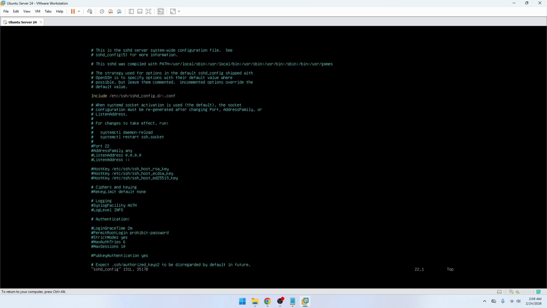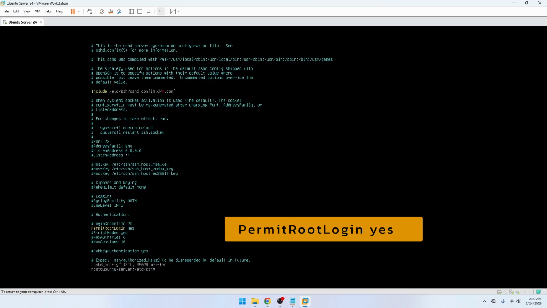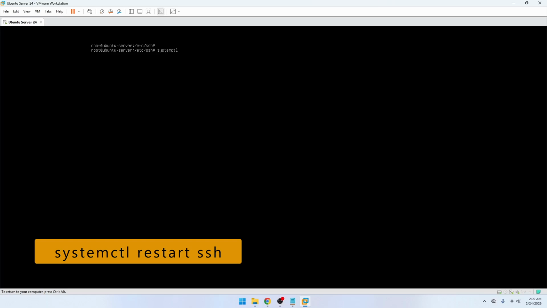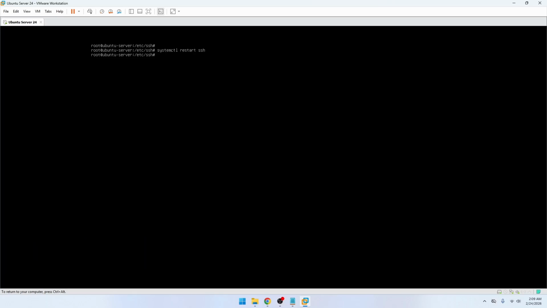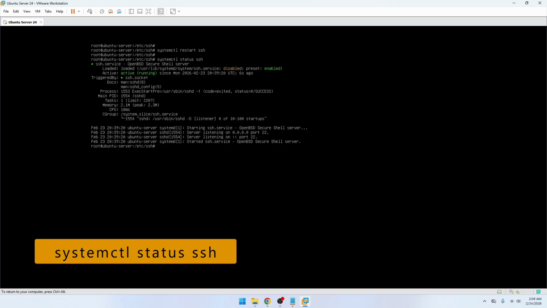and the line we want to find is this one, PermitRootLogin, and right now it is commented out, so we will first remove the comment, and then we will change the value to yes. Save the file and then restart the SSH server using the command systemctl restart ssh, and also check the server status to make sure that we did not make any mistake in the configuration file.